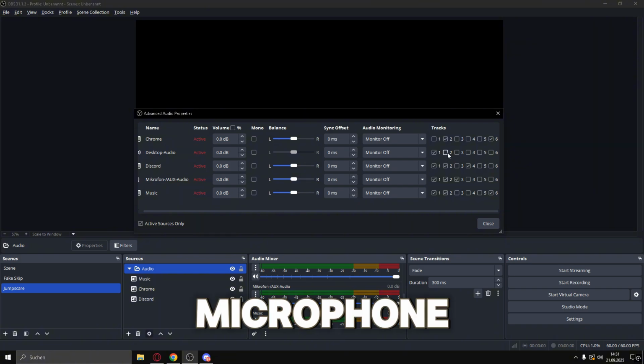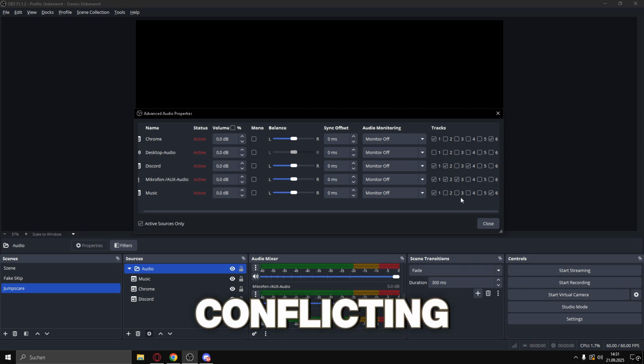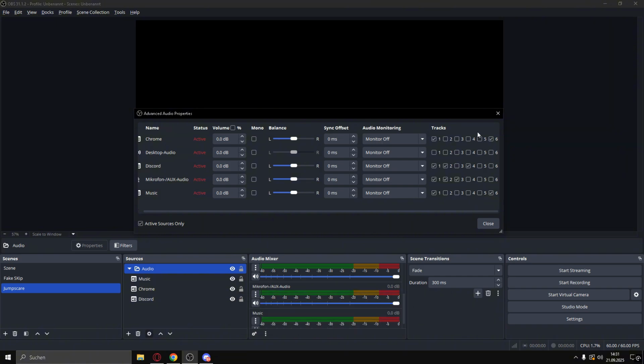Track 3, Microphone, tick only your MIC source. Track 4, Discord Voice Chat, tick only your Discord source. Track 5, Gameplay, tick only the game audio source. Track 6, Music Other, tick only music or secondary sounds. Tip, never place two conflicting sources on the same track. Click Close when finished.